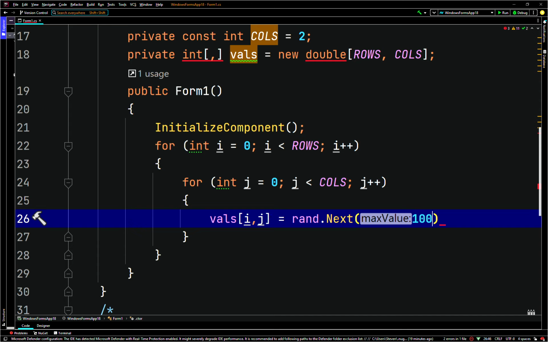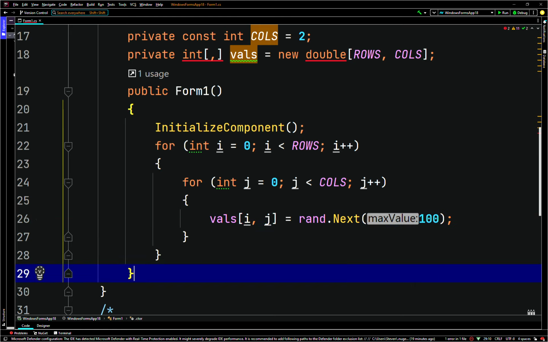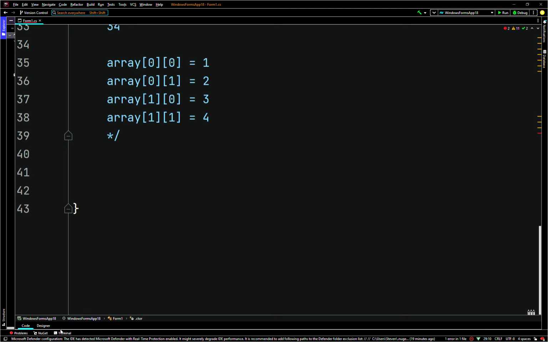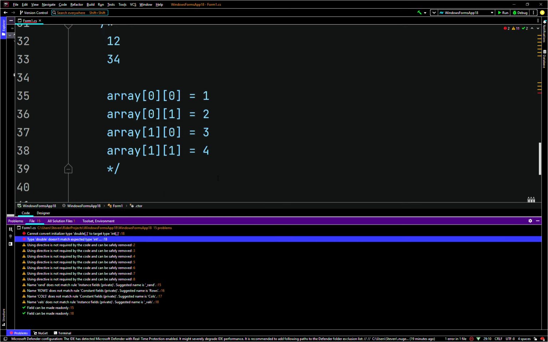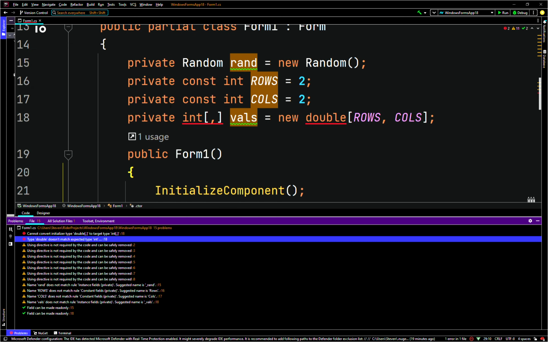So let me just check. There's an error here. Oh, sorry, I think I forgot the semicolon. There's one more, let me just check where it is. Okay. Oh, sorry, so we'll change this type here to int.